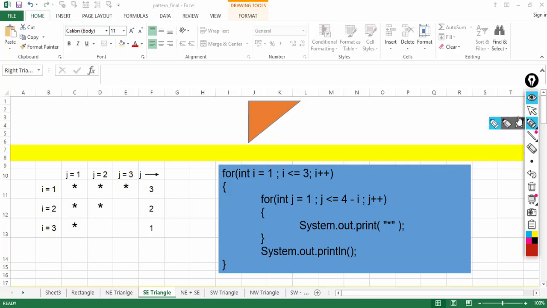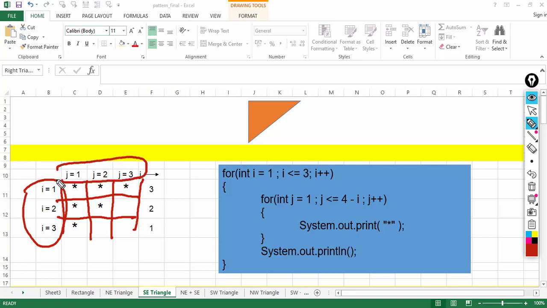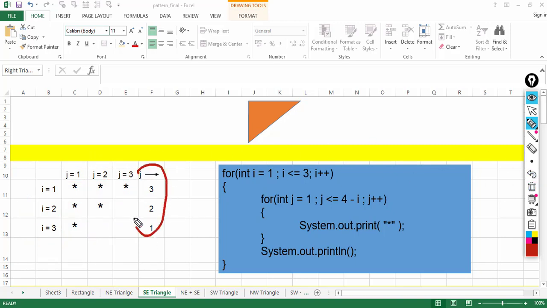Hello students, in this video we are going to look at the third pattern, that is this shape, this one. Again, the first thing we need to do is divide the pattern into rows and columns. After that, write down the value of i and the value of j in every row and in every column, and then make this column the most important column, up till where j is going.